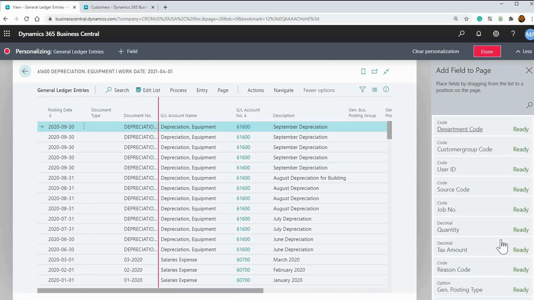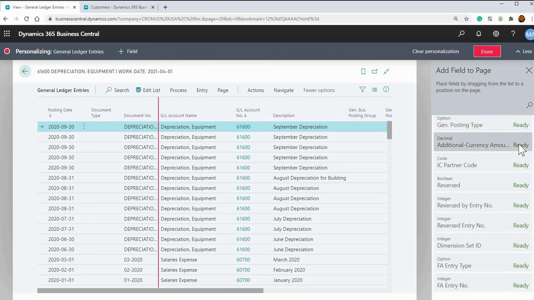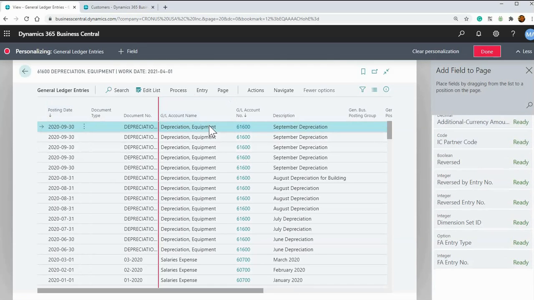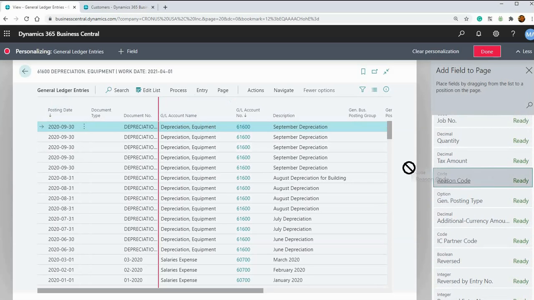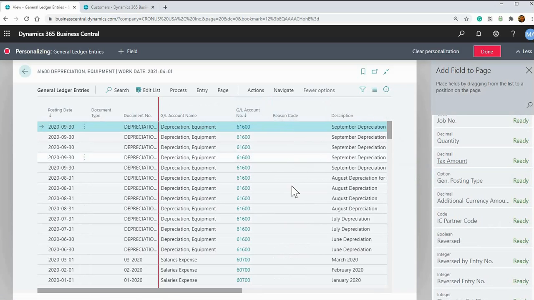And then on the right here will show up all these other columns that you can add to this window, general ledger entries window. So all you have to do is drag it. So let's say we want to have the reason code. We just drag it and then specify where you want to drag it to, and then it'll show up there. This one doesn't have any data.